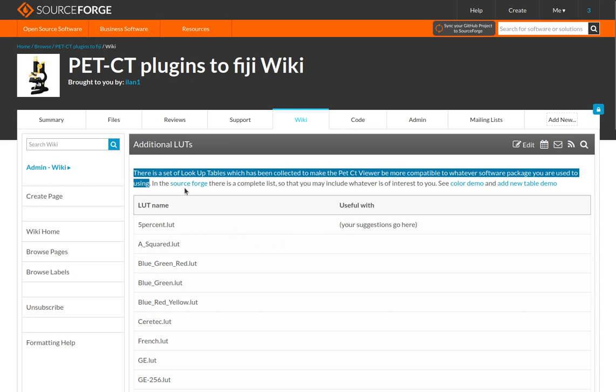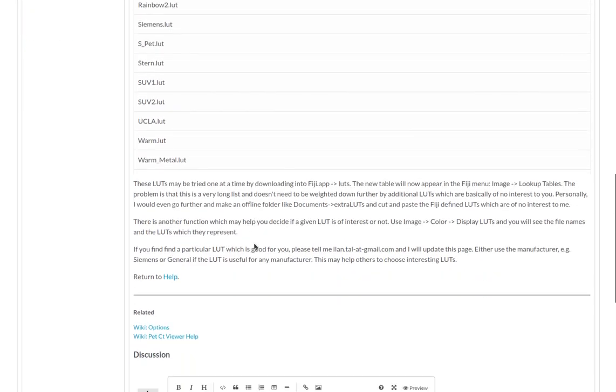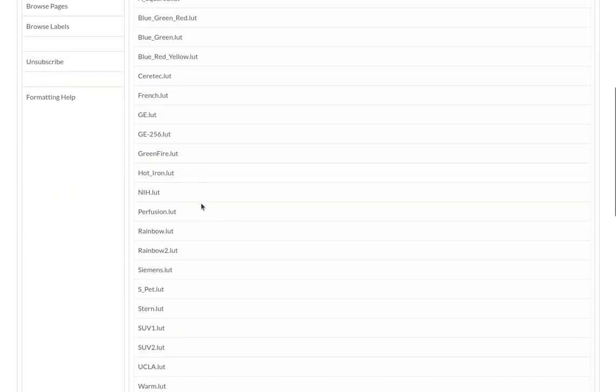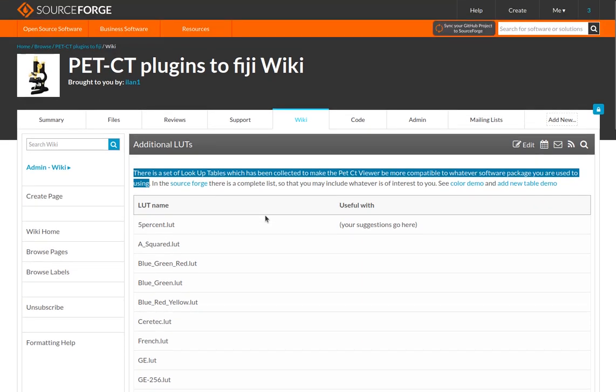And SourceForge has a complete list. Here's the complete list. Not terribly long, but that's the complete list. And if you're talking about Siemens, it could well be that what you want is already used here. But we'll assume for the sake of argument that it's not here, and I'll show you how to add to this table. I'm going to make a new table here.